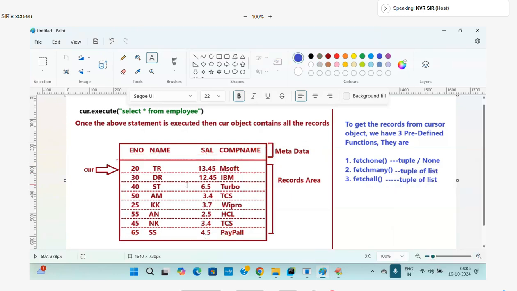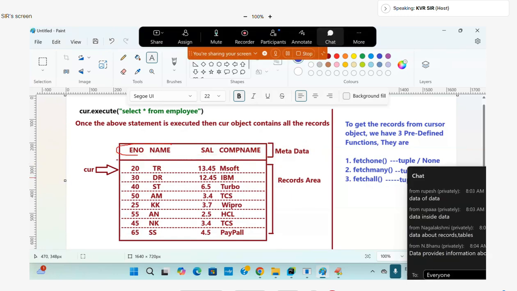For this data, there is one more data present, which is hidden. What is that hidden data? What is ENO? It is number type. Which type is it? Number type. What is the name? Varchar type. What is the salary?